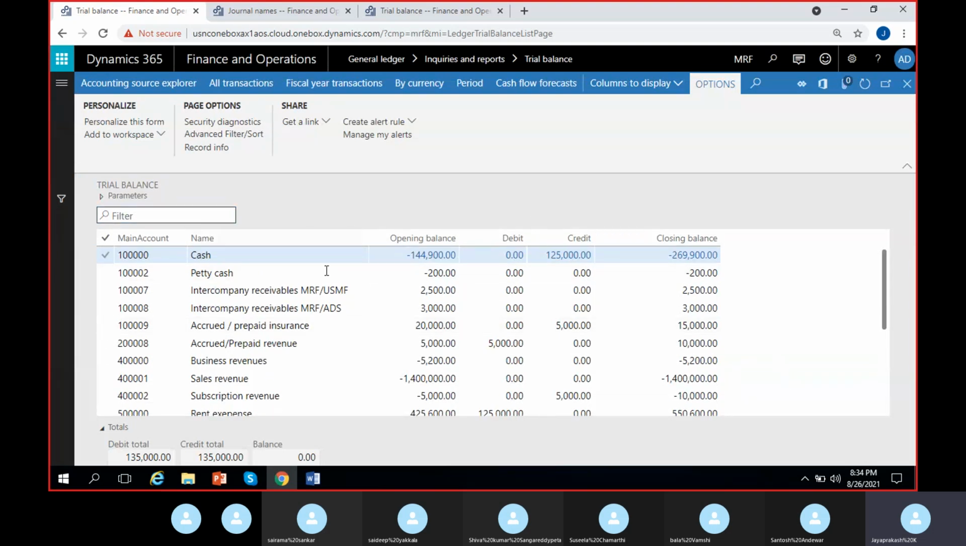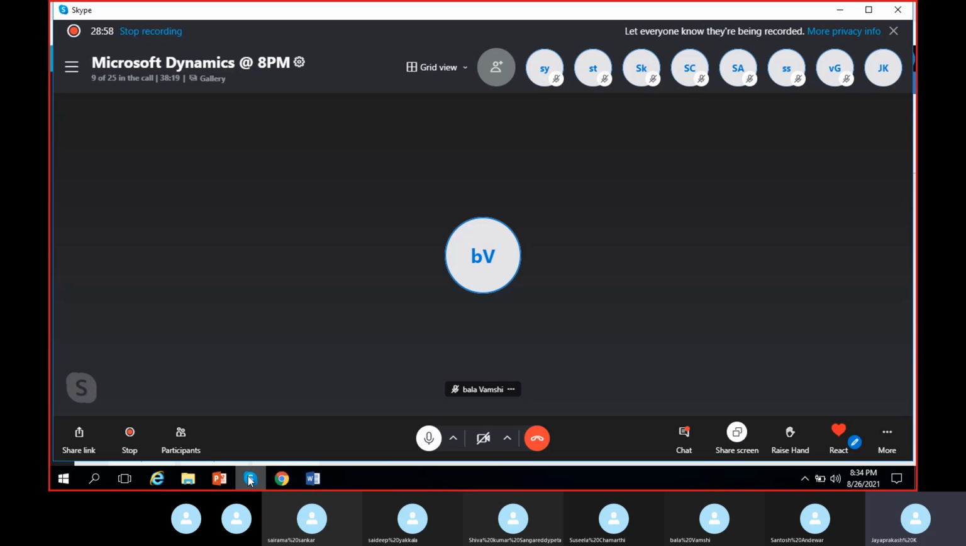Got it guys? Any confusion again in this part? Trial balance or tracking the balances? Anyone? You should call names maybe. Saideep, is it clear for you? No JP. Yeah. Okay. Saiteja will be on mute. Okay. Shiva. Sir, yes sir. Okay, right. So Sheila, Santosh. Yeah, clear. Okay. Sairam, Vamshi.